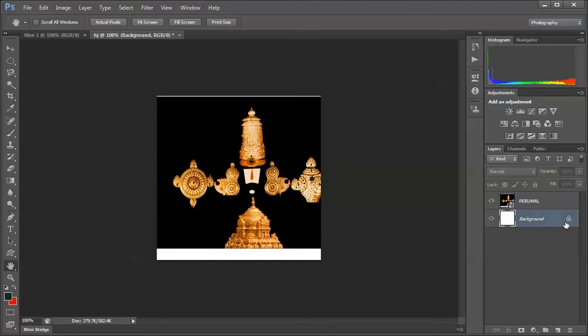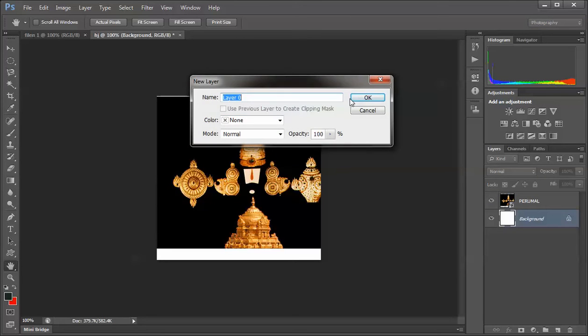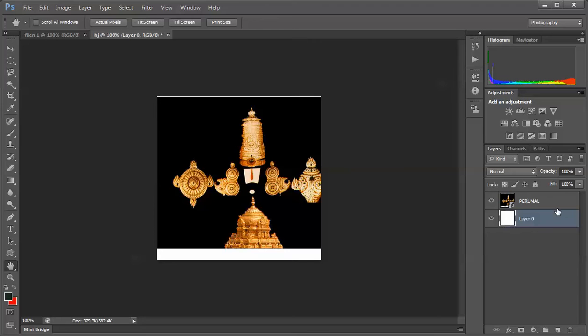If a layer is locked, you can't change or modify anything in it. You can unlock a layer by double clicking over here and pressing OK. Now the lock is released. If you want to lock a layer, press lock. It cannot be modified until you unlock the layer.